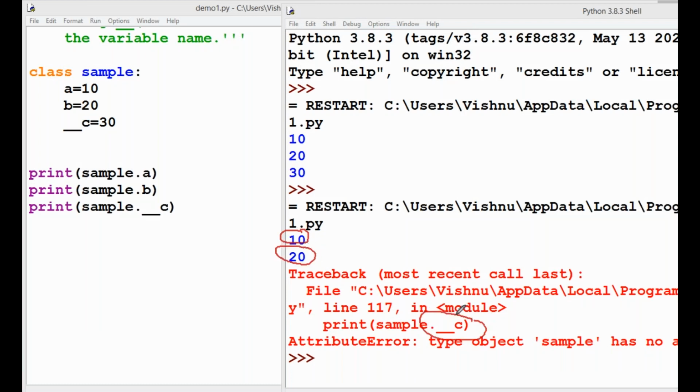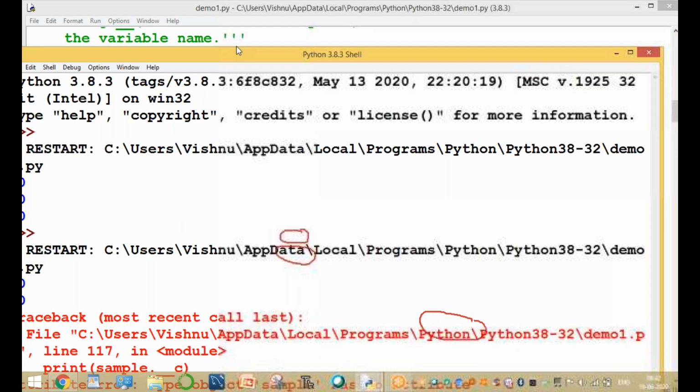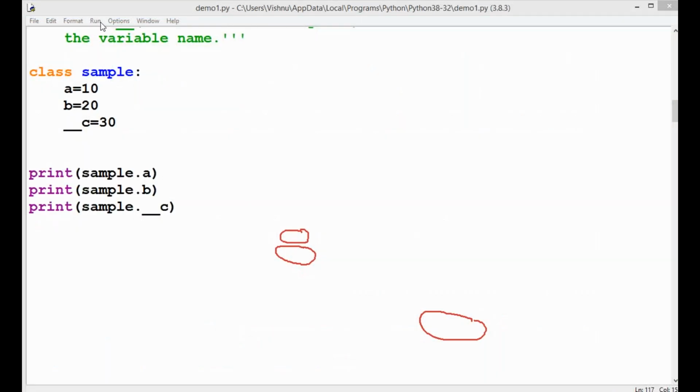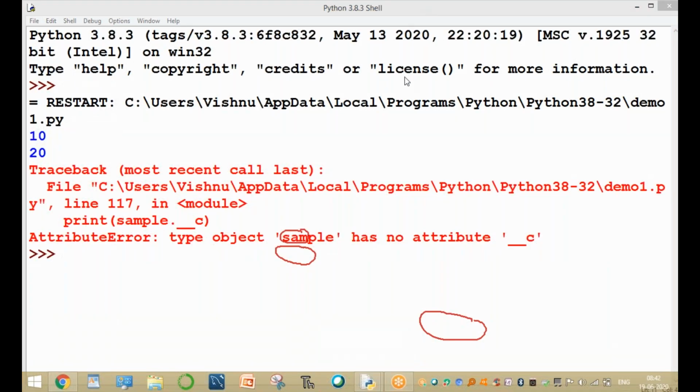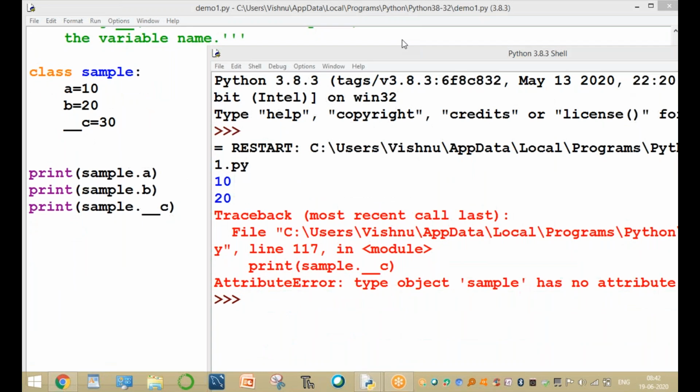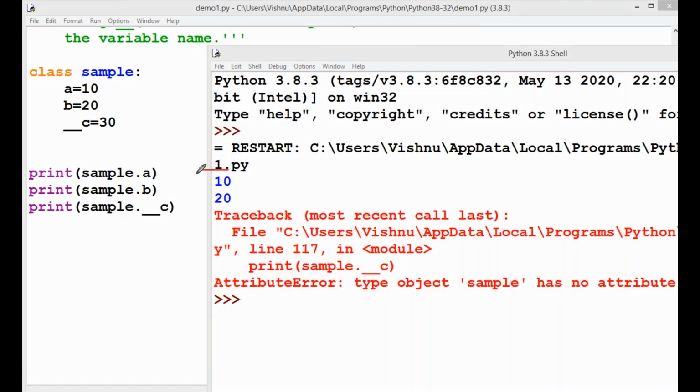C is a private variable. The private variables can be assigned a value, but cannot be accessed outside. Only public variables are accessed. The private variable cannot be accessed outside. Okay, here 10, A is accessed, print the value. B is accessed, print the value. C is a private variable because we are declaring it as private.